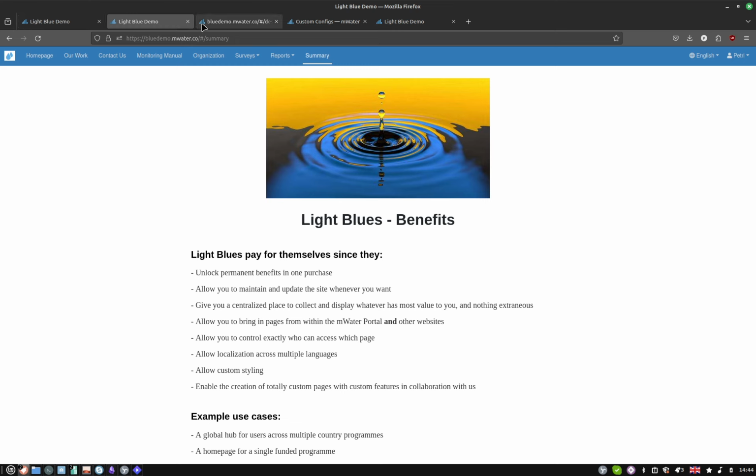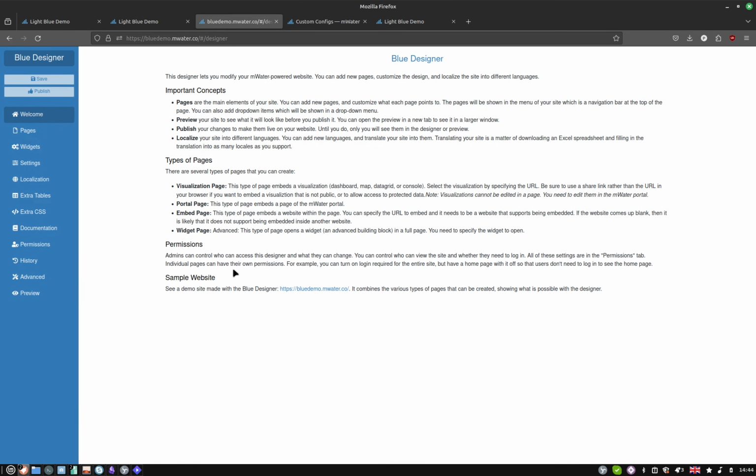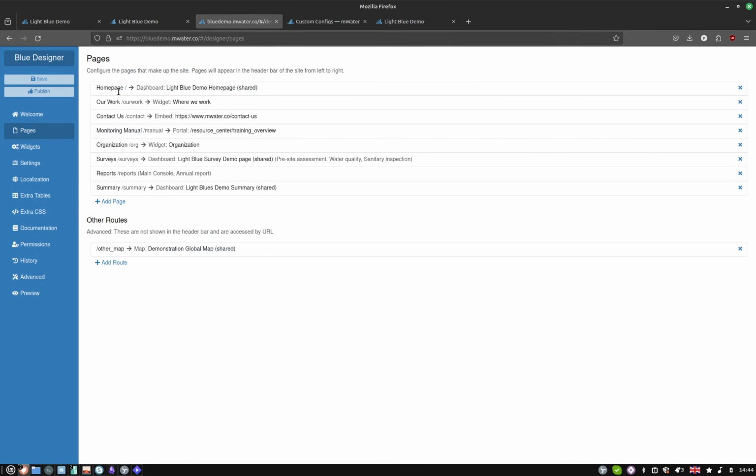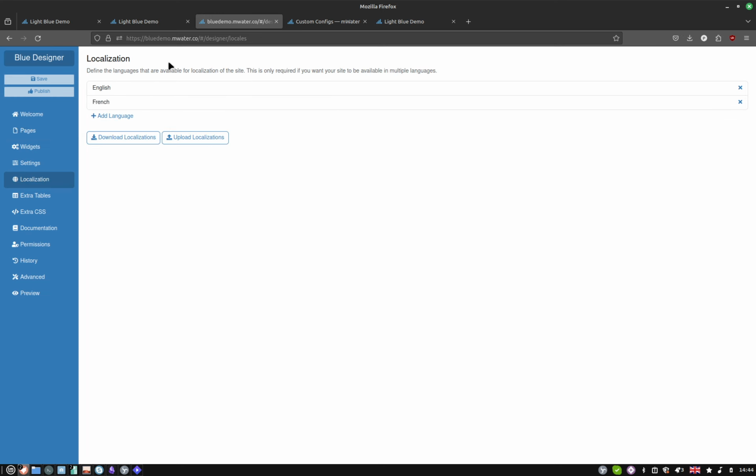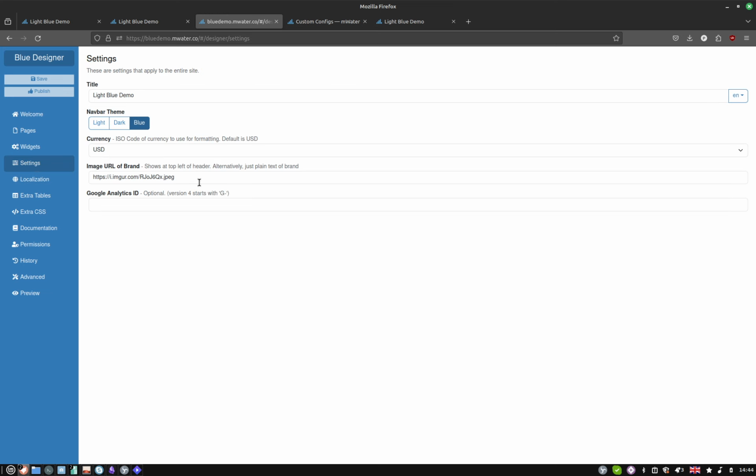I'll give a brief look at how the customization works. We've tried to keep it very simple. You'd be able to choose the navigation tree just as you like, and also manage the sub-items, the drop-downs. So a straightforward interface, straightforward localization that works similarly to how you've seen localization work elsewhere in mWater. Have your custom brand, choose between basic themes, but also there might be a way to add some custom styling if you need to make certain things pop in your website.